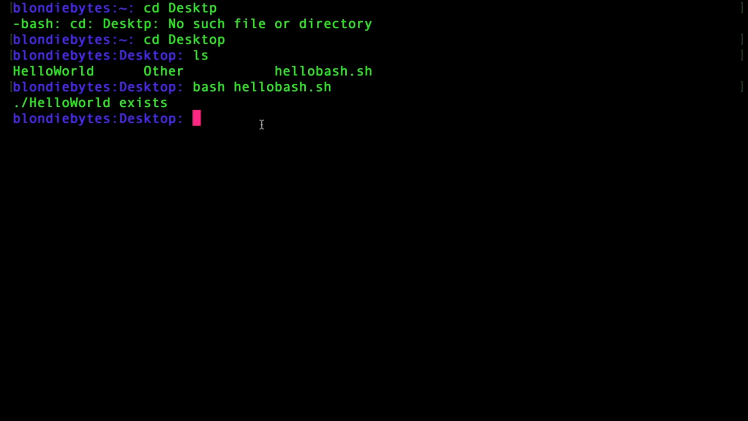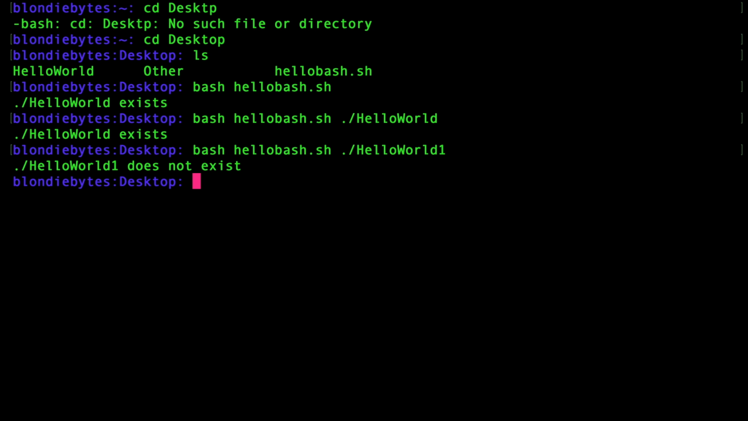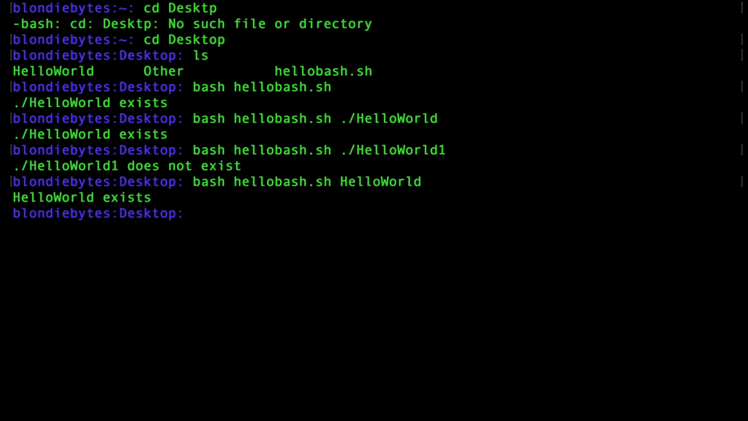So now if I take this command and I go bash, and I can just use the up arrow here, and I go hello world, it tells me it exists. Now let's say I change this and add a 1, it tells me it does not exist. Another thing I could do here is I could go .sh and I could just put hello world, and it tells me it exists. And so these two things are basically the same idea.